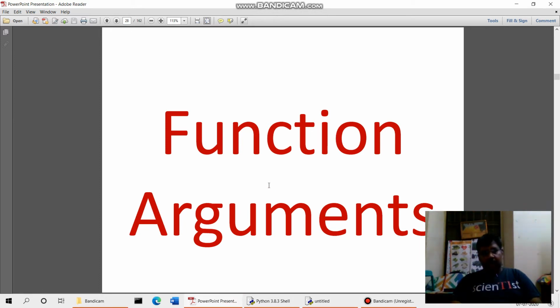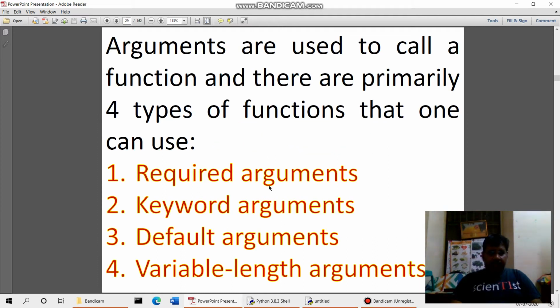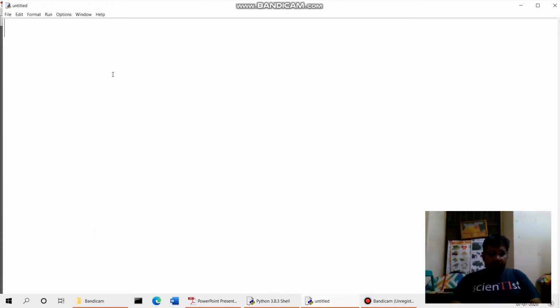In column, நம்ம arguments பத்தி பார்த்தோம், function arguments பத்தி பார்த்தோம். அதில் 4 types உண்டு. ஒன்று the required arguments, இன்னொன்று the keyword argument, இன்னொன்று the default argument, the fourth one is called as the variable length arguments. So I give an example how to define a function.